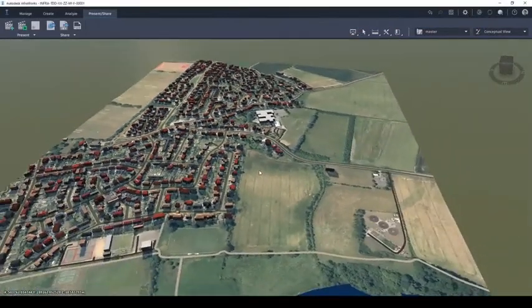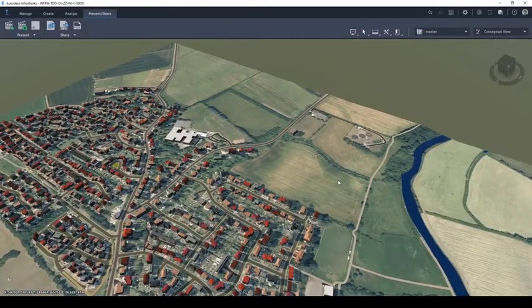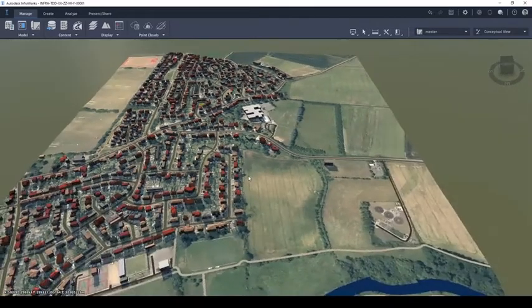Welcome to this video regarding AEC interoperability, specifically looking at terrain surface workflows. Our journey begins here in Infraworks, where we have created a file using the model builder.